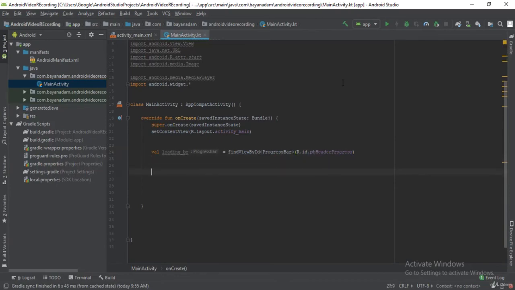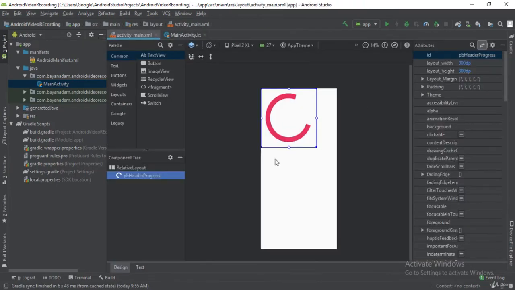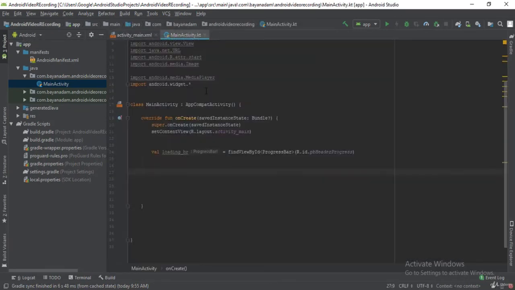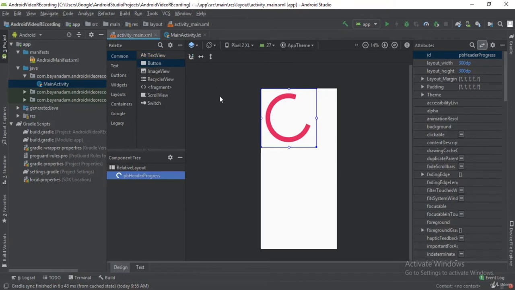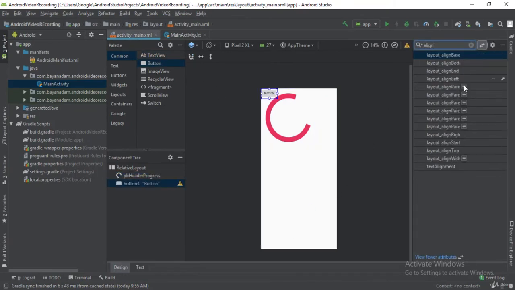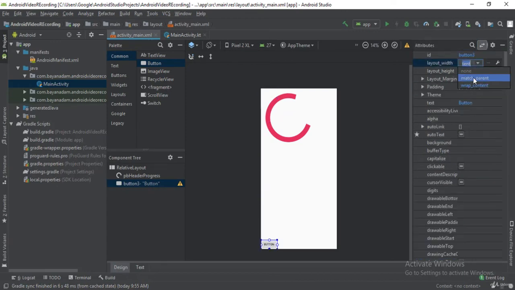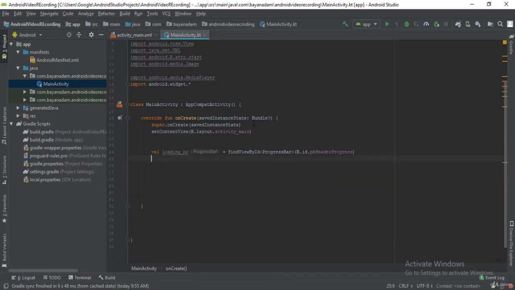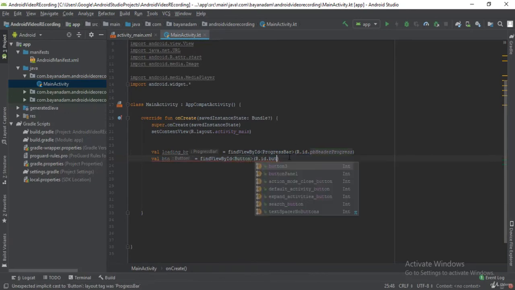Now, ladies and gentlemen, once we run our application, this will keep moving. So what I'm going to do is add a button here and align it to the bottom of my layout, and make it match parent. We have an ID of button3. I'm also going to fetch the button: type button, cast it as a Button, and specify the ID, which is button3.